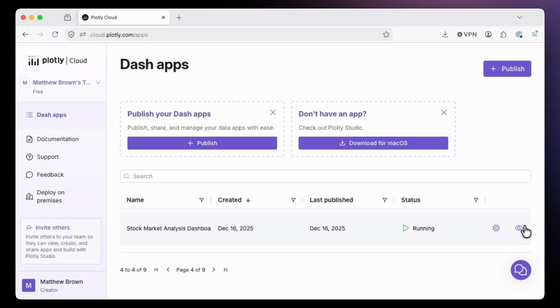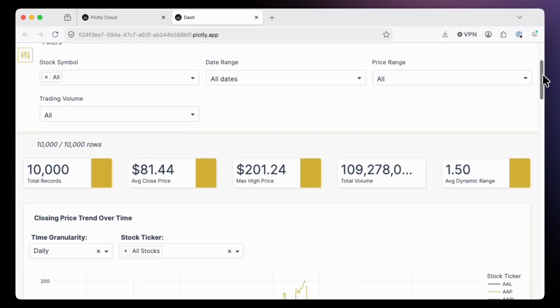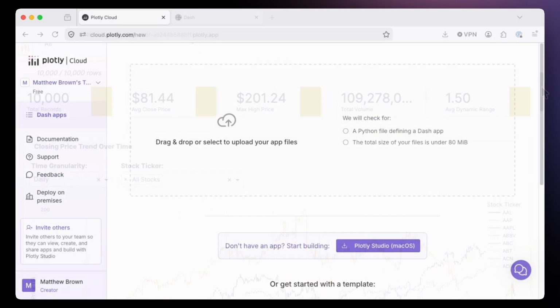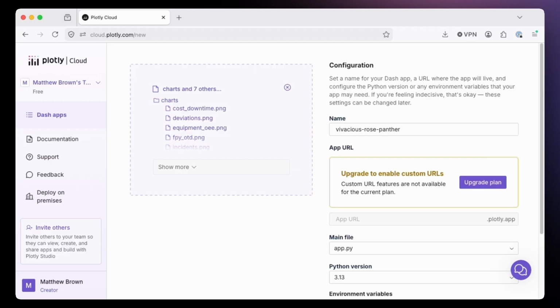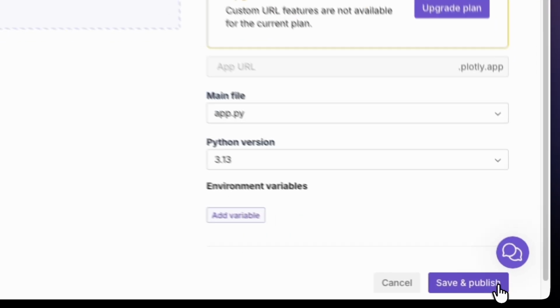This is Plotly Cloud, the fastest and easiest way to share Dash apps with teammates. Publishing your app to Plotly Cloud is a breeze. Just drop your app folder into the upload page, make a few small configuration changes, and you're ready to go. No Docker file or messy server configurations to manage. Just drag, drop, and you're done.